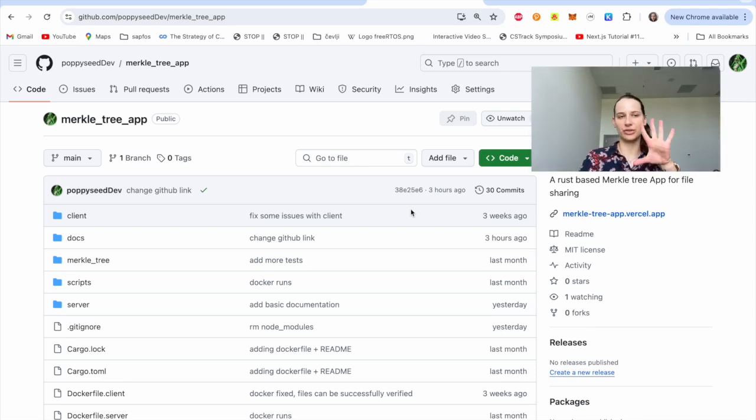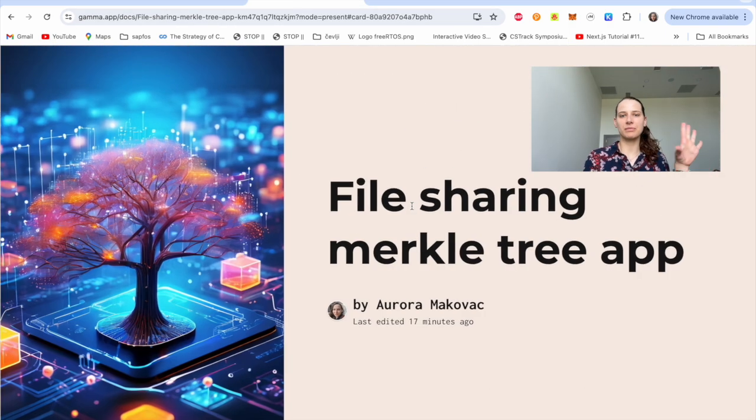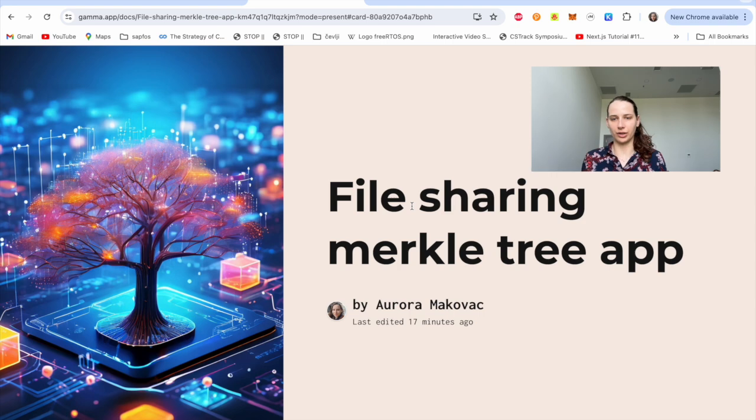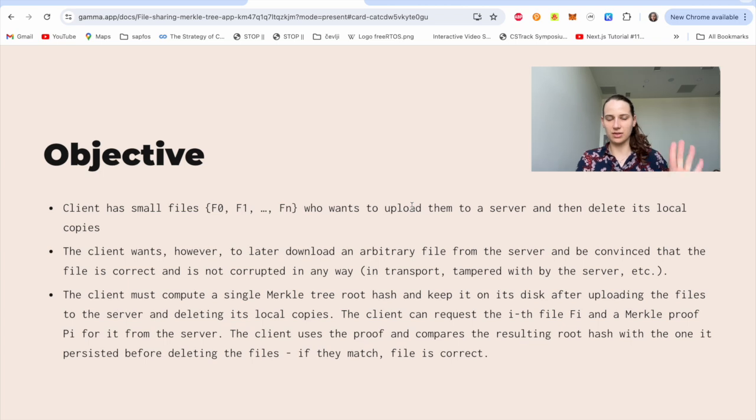So today we're going to get started with our Merkle tree app. It's going to be a file sharing Merkle tree app. This tutorial is really good for intermediate Rust developers who want to build out an application of their own. If you just want to get started right away, here are the objectives. Pause the screen right now and read them through, and you can go right away.